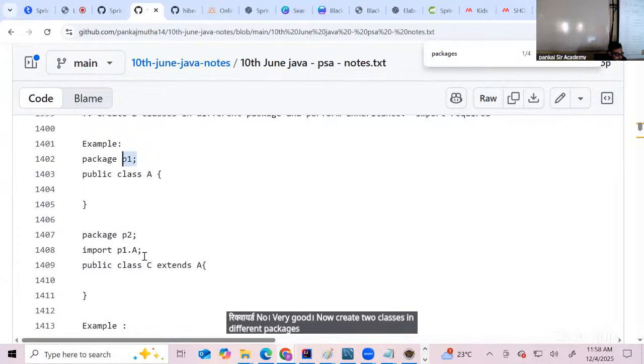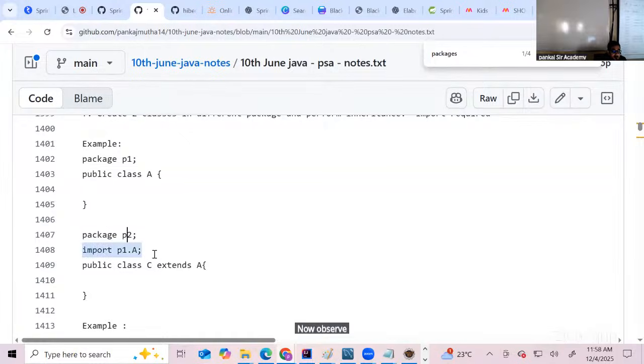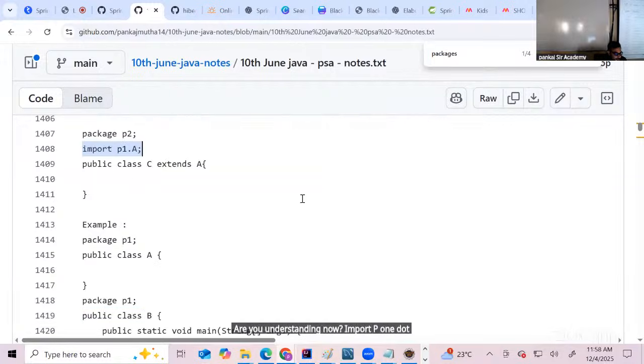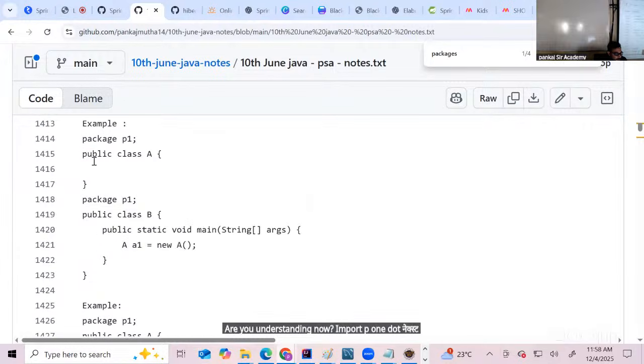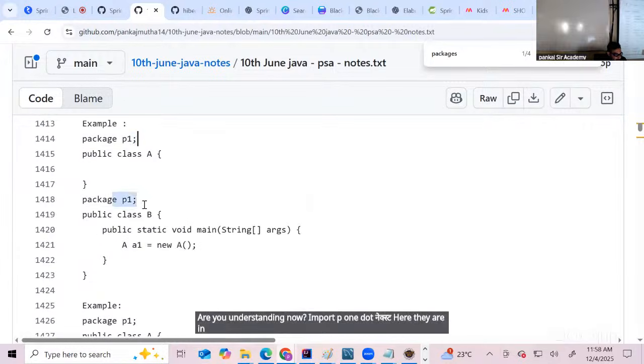Now create two classes in different packages. A is in P1 and C is in P2. Are they in the same folder or different folder? They are in different folders. Since they are in different folders, now observe. Are you understanding now? Import P1 dot A. Next. Here they are in the same package. Should I use import?